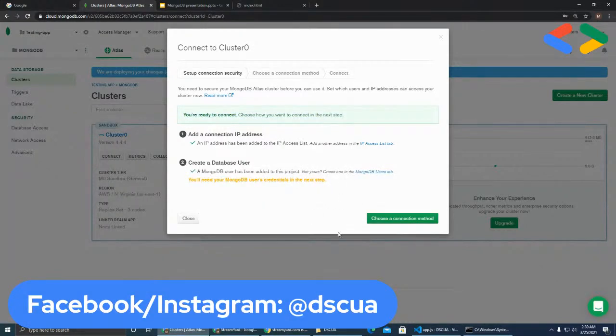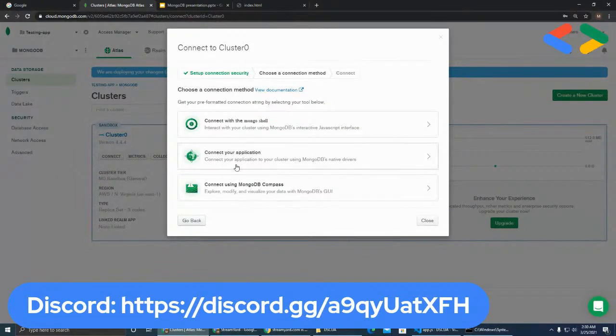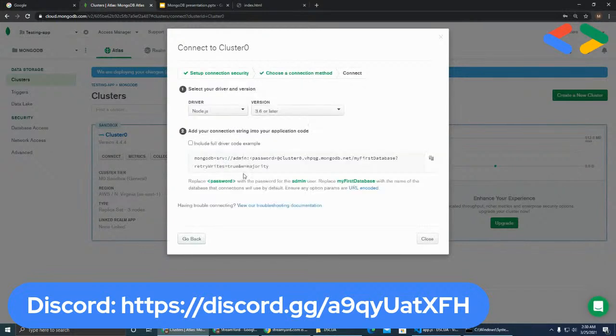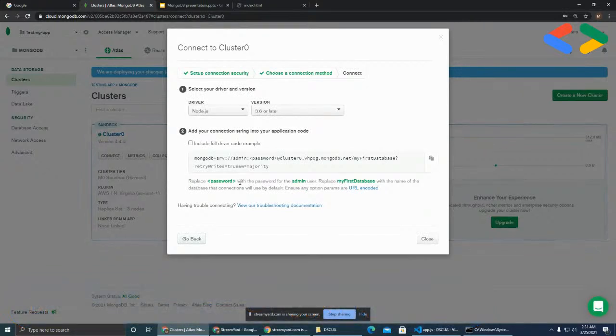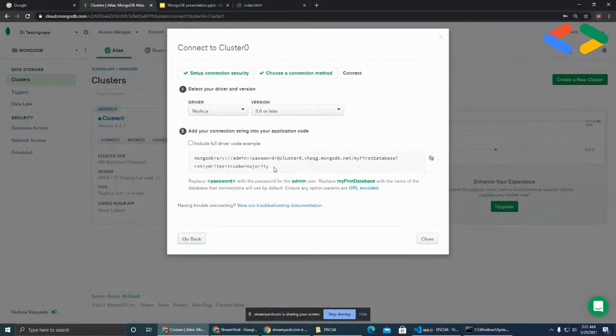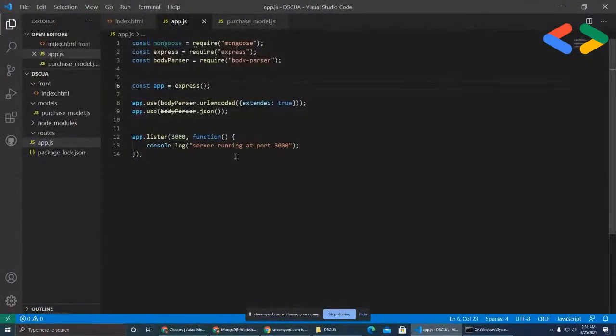And it's now created. Let's choose this connection method, and we will go with the second option over here, connect your application. Now, after we click connect your application, we will get this sort of a URL, but it uses the MongoDB structure over here. We will need to copy this one out, because we'll need to use it in our application right now. And let's get into our application.